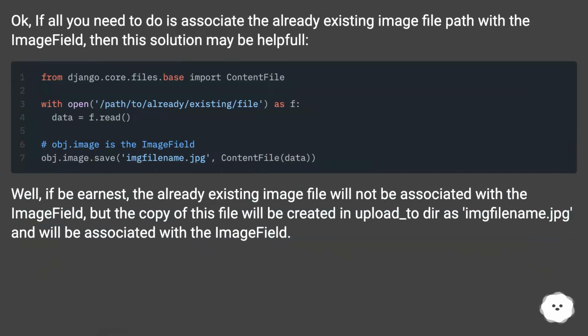Okay, if all you need to do is associate the already existing image file path with the image field, then this solution may be helpful. Well, to be honest, the already existing image file will not be associated with the image field, but a copy of this file will be created in the upload_to dir as imgfilename.jpg and will be associated with the image field.